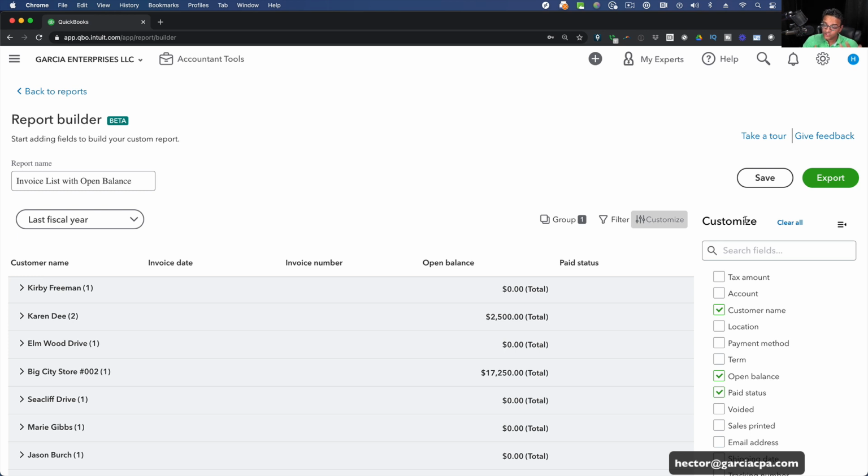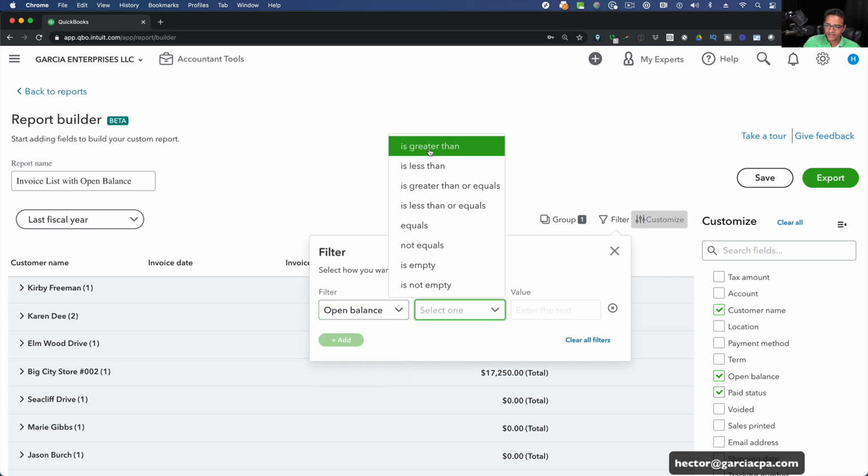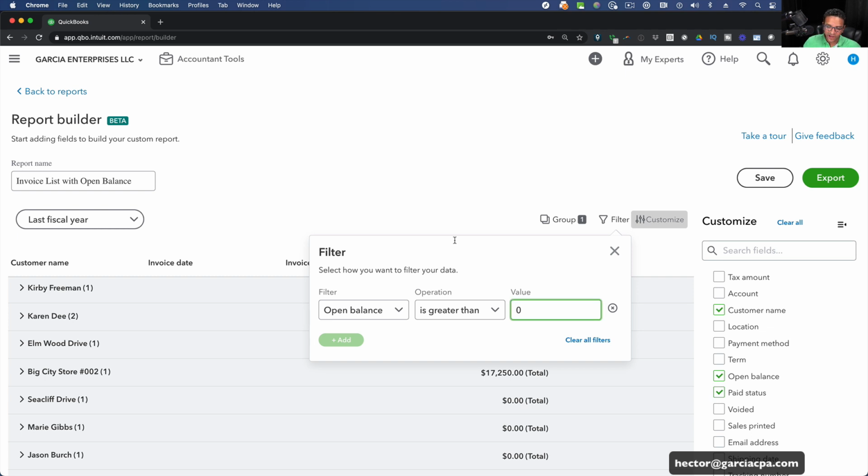Now, if I wanted to only show the open ones, then at this point, I would go into filter, go into open balance, and go into, let's say, greater than 0. That's one option, right?